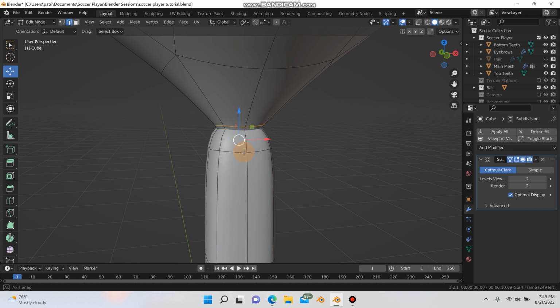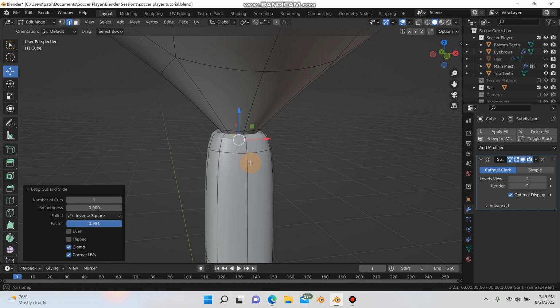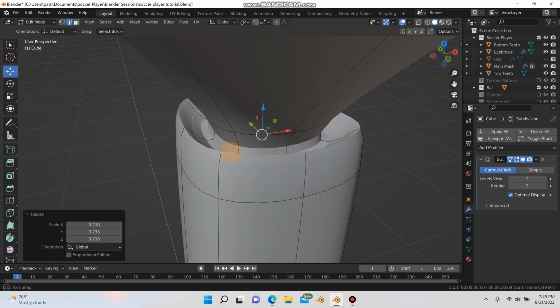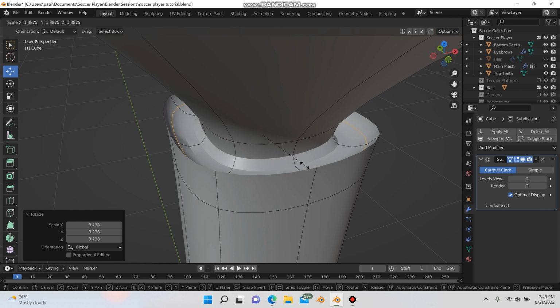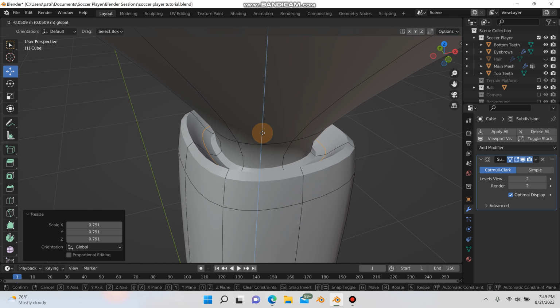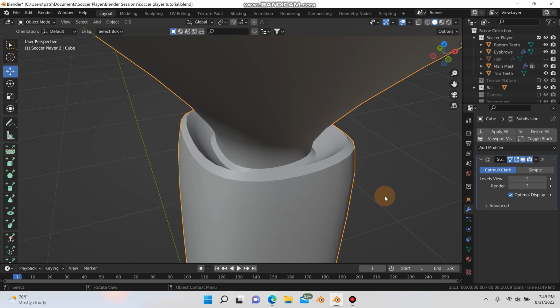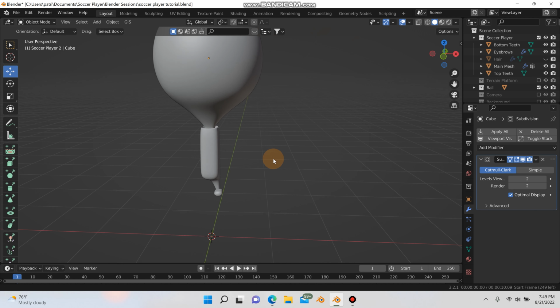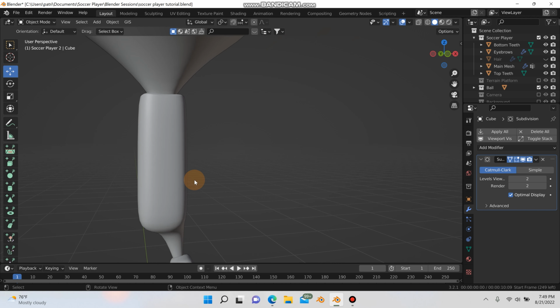Oop, Control Z, I don't like the way that went. Control R, add a loop cut. Scale that out. Scale out a little bit more. And just pull it up like that, or down. Maybe down a little bit there. So now it kind of looks like he's got a little collar there for his shirt.